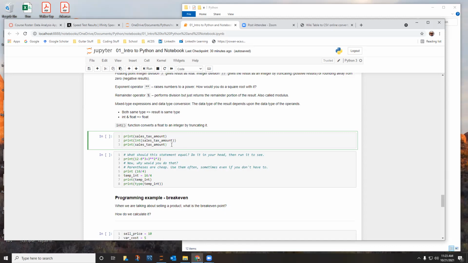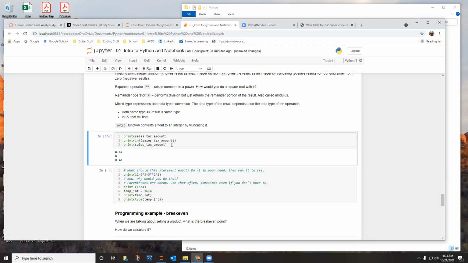So there you go. Long story for a simple explanation. But if you wanted to permanently convert sales tax amount to an integer, you could say sales tax amount equals int sales tax amount, and it would change it. So there you go.